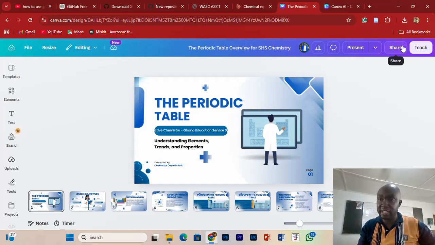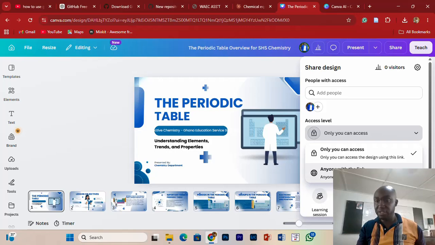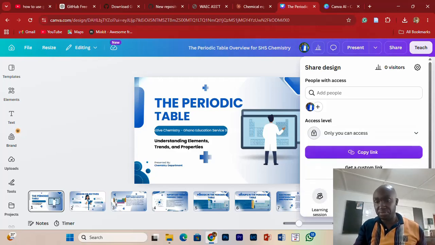So you go to share, you click on share. If you have other people who are working with you and you want to add them, you can just click add people and add them. And then you can change the access level. So anyone with the link, whoever you give the link to can have access to your work online. But I want to download.